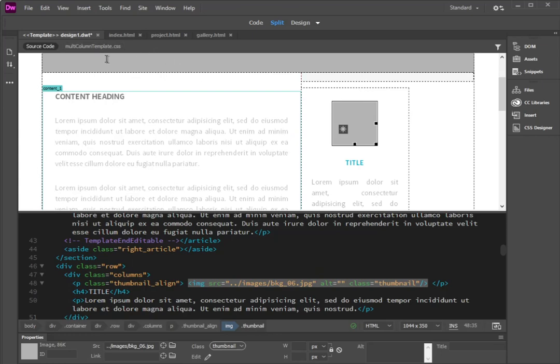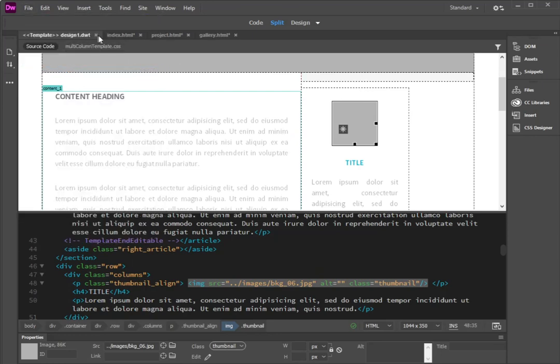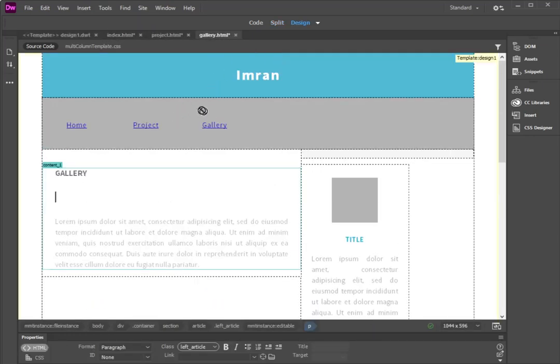Once you are done, you make a save, file save. What happens is all the other files, index, project, gallery, will be updated. So that is the advantage of using templates in Dreamweaver. Okay, we are done.